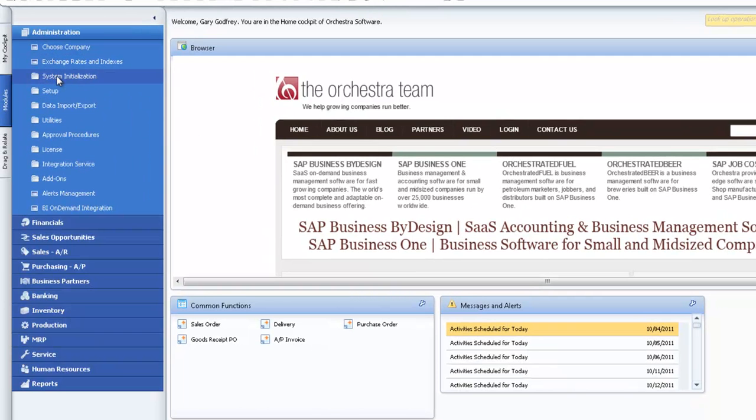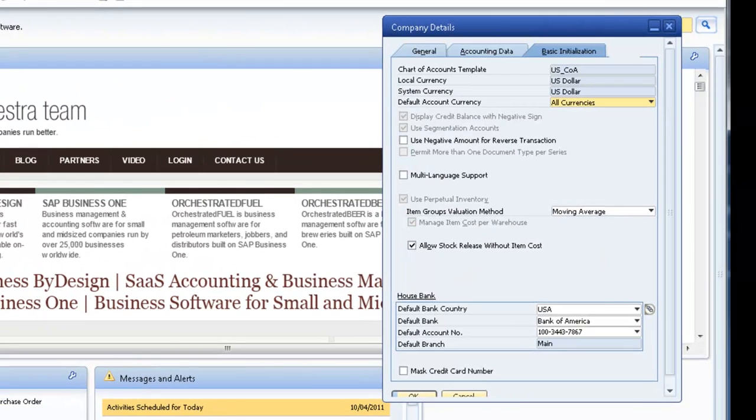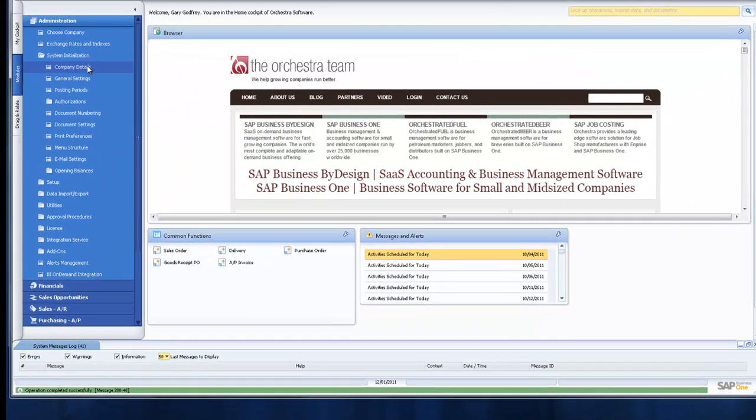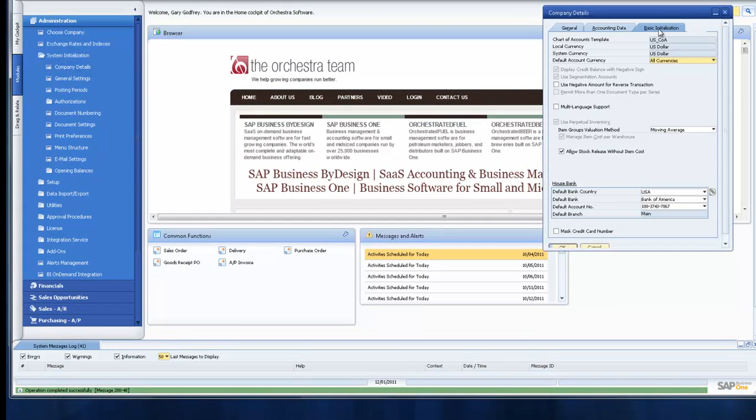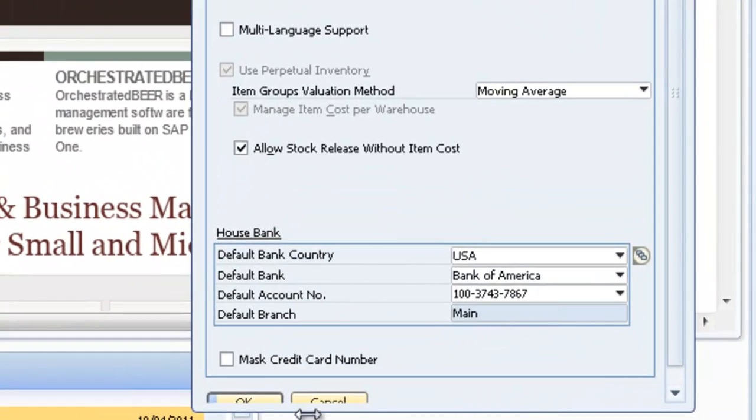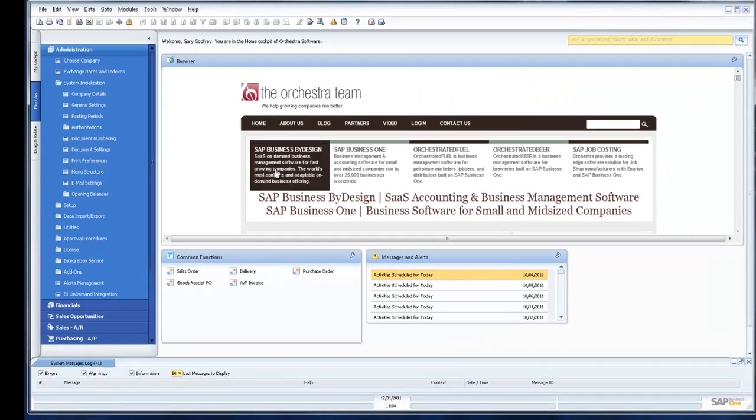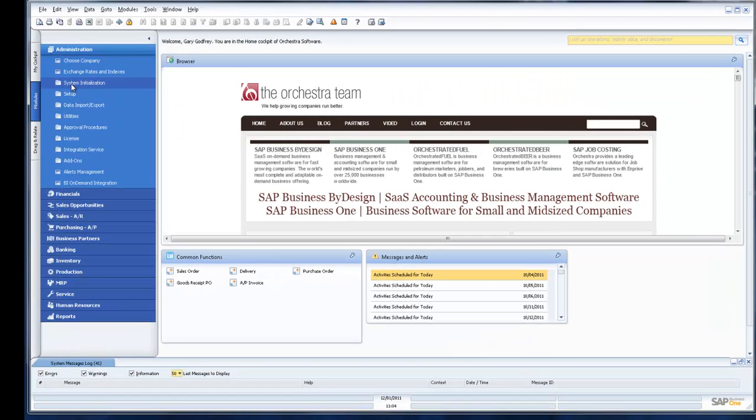So we go to system initialization, company details. It's under the basic initialization. Normally you come in here, it's going to be under the basic. It's got the 3-4. We just hit the drop down, hit Bank of America, and it brings it in automatically. So then you click update. Okay, so now our default account is correct. So if you have any documents that are tied to that account that print information for customers, that would pull up dynamically.